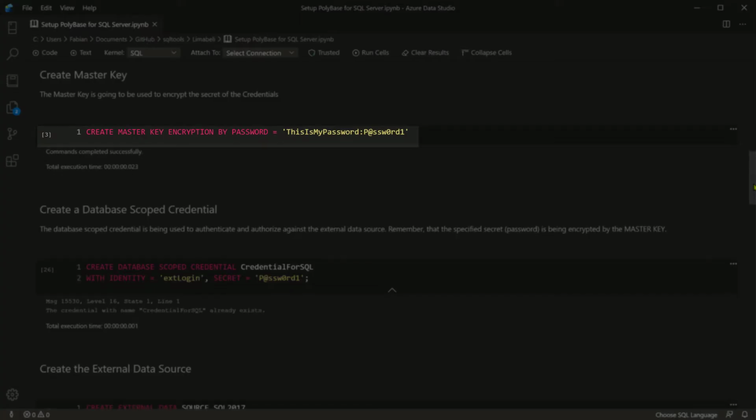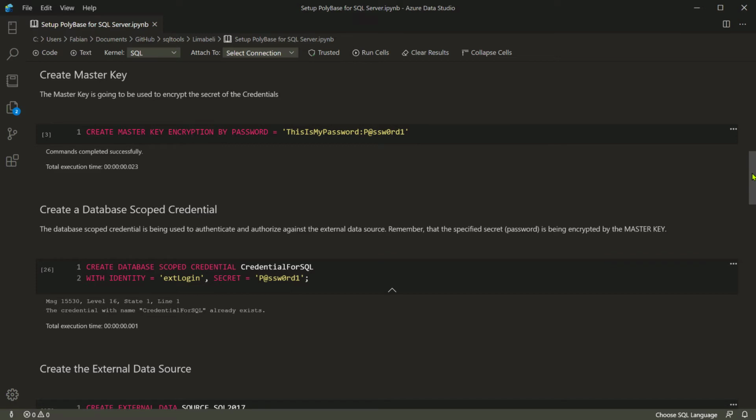The master key is a symmetric key used to protect the private keys of certificates and asymmetric keys inside of a database. For PolyBase, the master key is used to encrypt the secrets or passwords of the credentials used to connect to the external data source. We simply need to execute CREATE MASTER KEY ENCRYPTION BY PASSWORD and specify a secure password. Make sure to not forget this password as it is required to restore the master key.